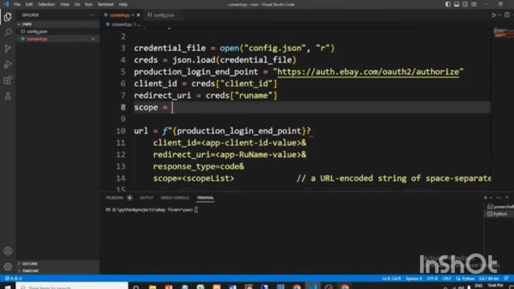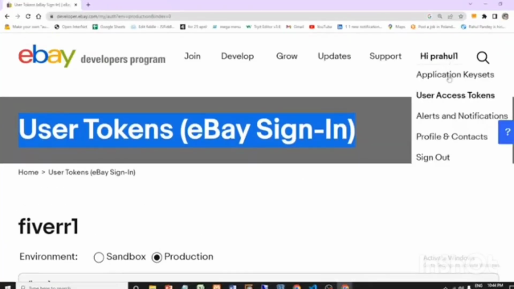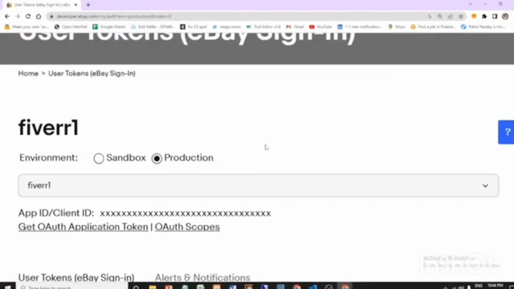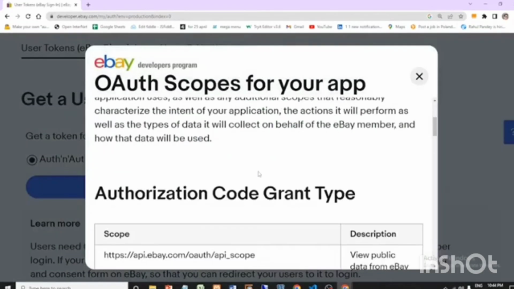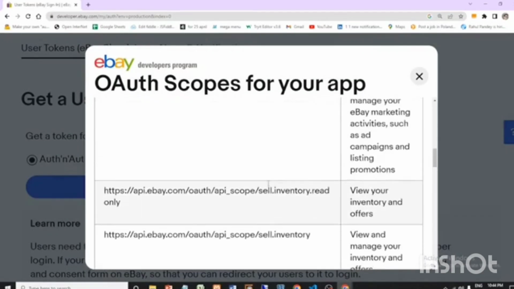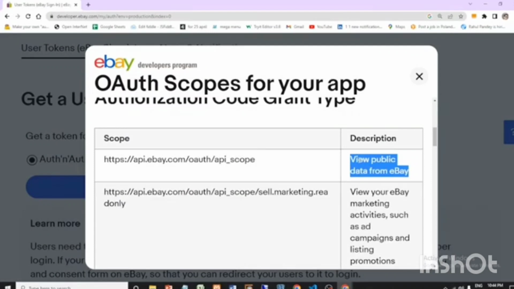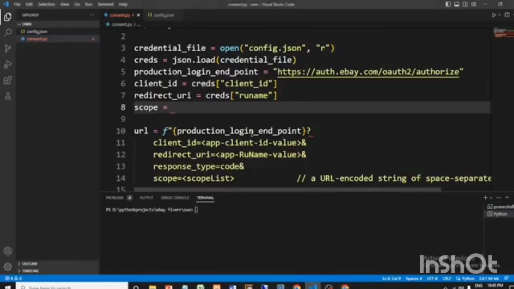Where can we get the scopes? We will go to our user token page. In the developer site, there is a user access token. Visit the page. Here we have OAuth scopes. Click on it. Here is a whole list of scopes that we can use in our application. The first one is for viewing the public data from eBay. It is a simple one. We can use this. And as of now, we'll use a single scope just in order to test our URL, whether the URL is created correctly or not.